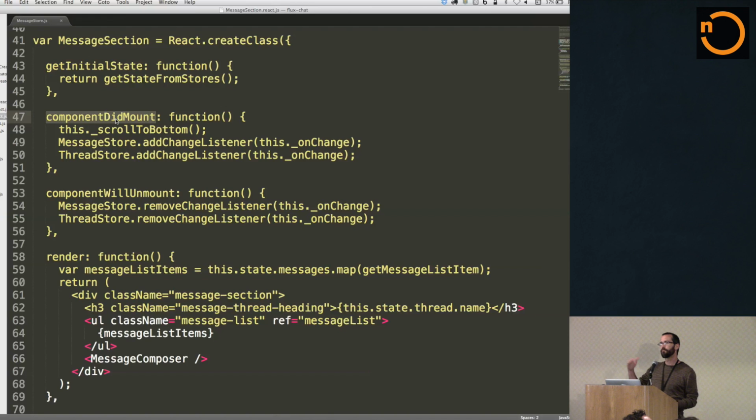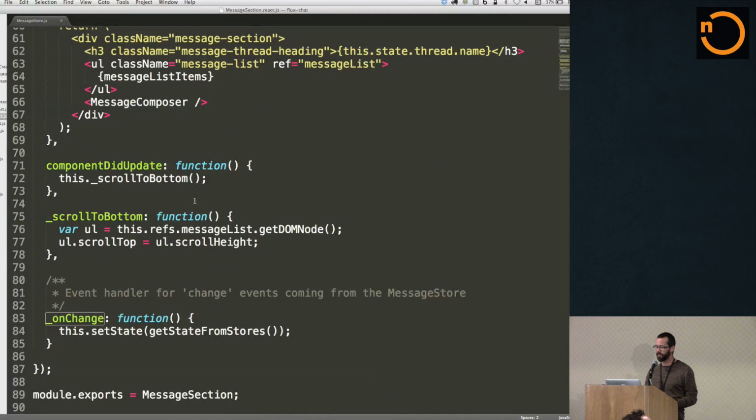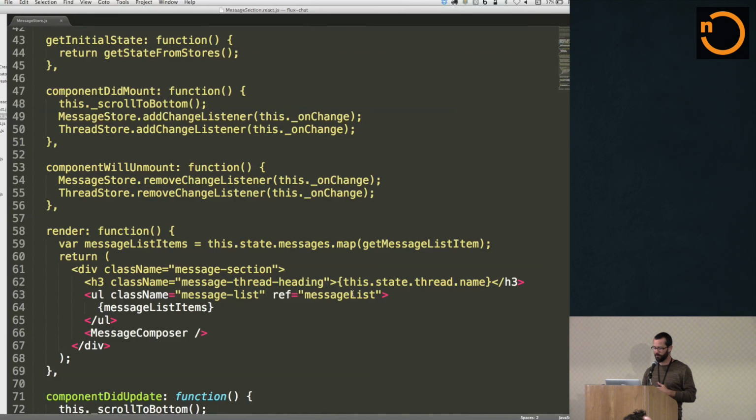As the lifecycle methods progress, here we have componentDidMount, that's after initialization. They set up their event listeners. We have onChange as our response to that event, and we call that same method to grab the data and update our state. So we get the data from the stores, and we call setState. And when you call setState in a React component, it sets off the rendering cycle. So when we come up here to the render method, we have things like this.state.thread.name to pass down into the children.